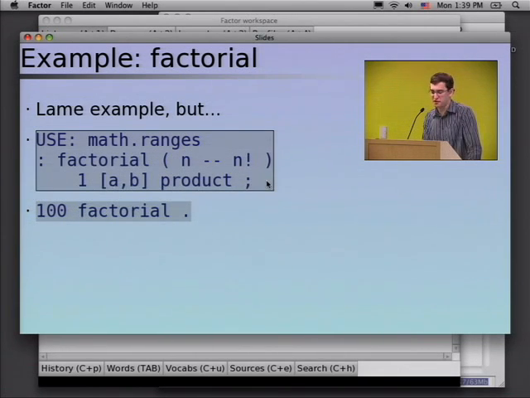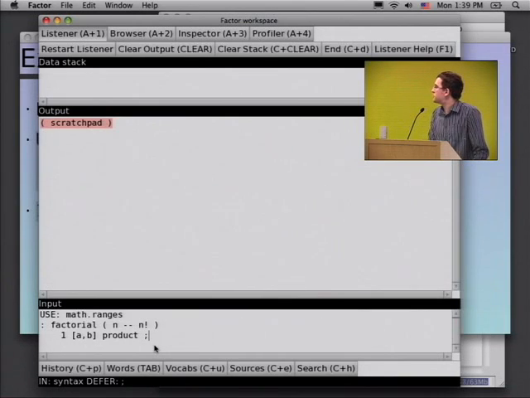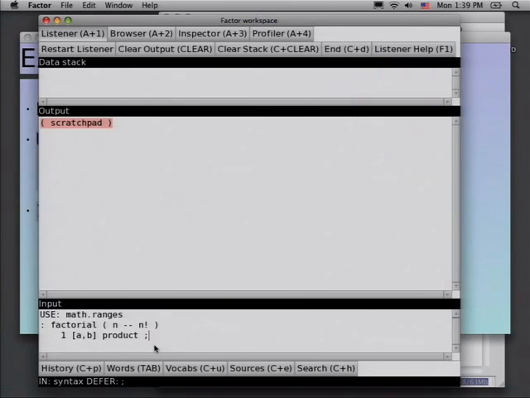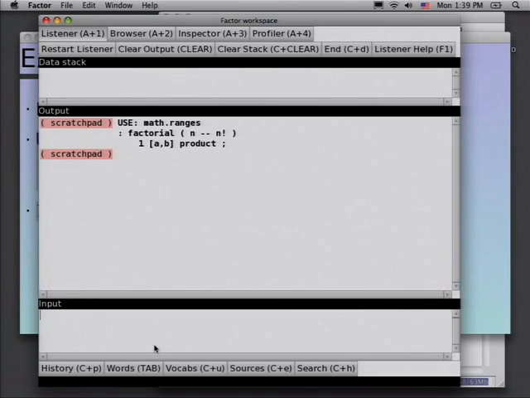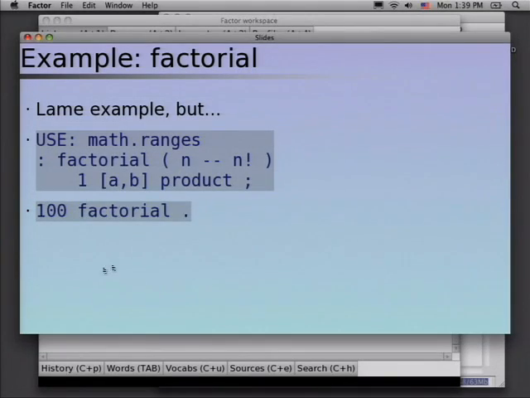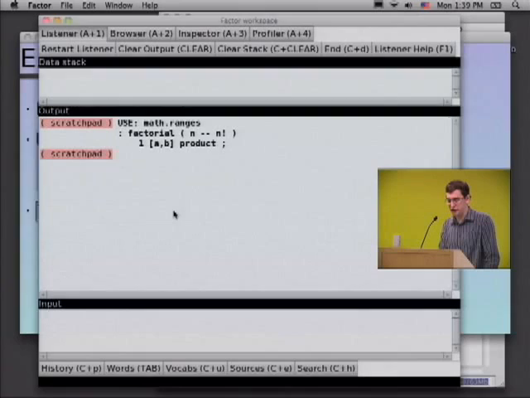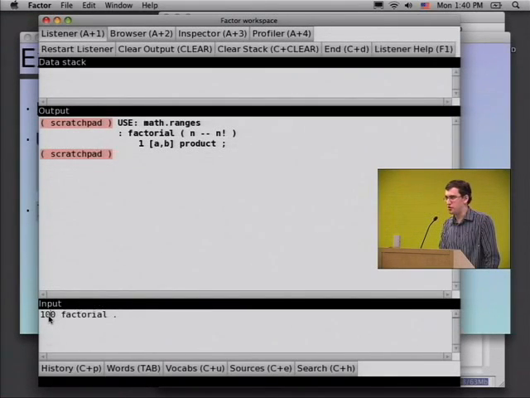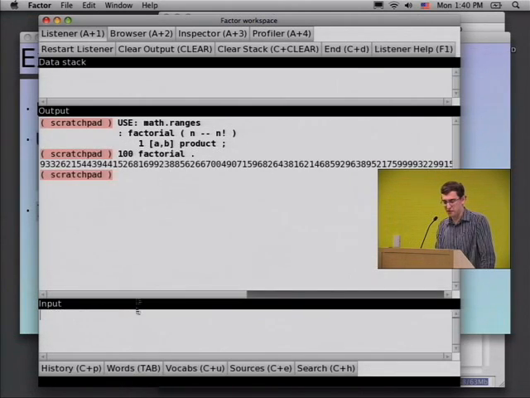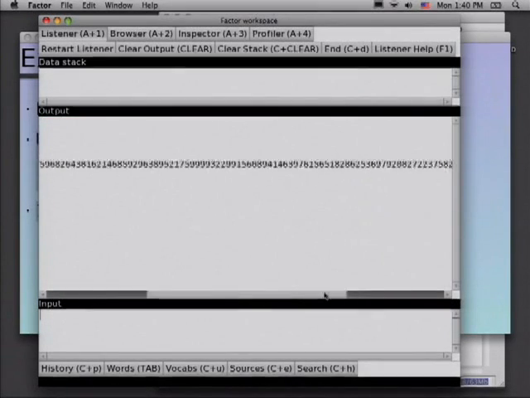If I click on the code example, then it is copied into the listener, and the listener is a tool where I can evaluate Factor code interactively. So now let me press enter, and the factorial definition has been evaluated. Okay, I can invoke factorial now. I push 100 on the stack, then I execute the factorial word, and then I execute the dot word, and the dot word just prints the object at the top of the stack. So let me press enter, and this is the factorial of 100. It's a pretty large number.